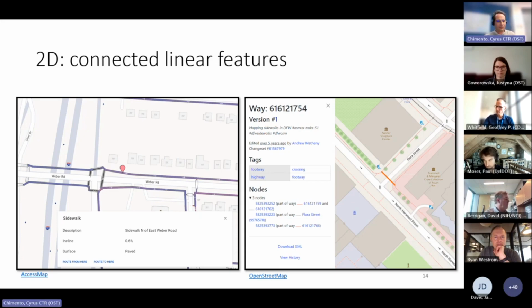An example on the left is from the University of Washington's Access Map application, which I'm sure many of you are familiar with. You can see that the sidewalks are continuously mapped on both sides of the street and connected to crossings, with some of the basic sidewalk attributes displayed in the pop-up. And on the right, we have OpenStreetMap data showing something similar. So sidewalk links connected via nodes with attributes attached to both.